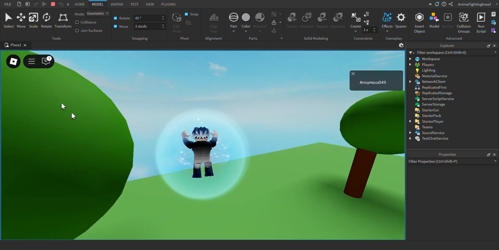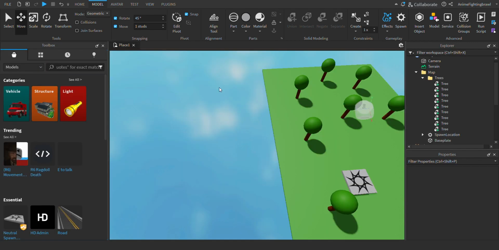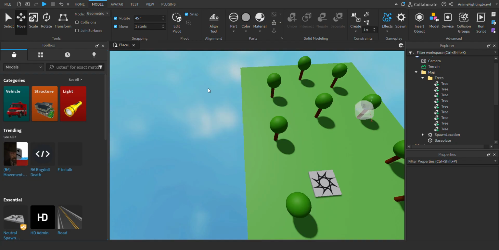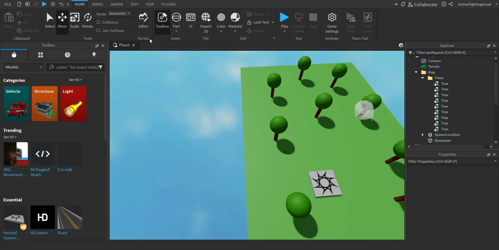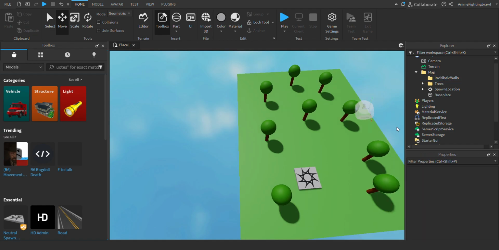Now you may realise as a player you can just walk off. Jump off. Let's make some invisible walls. Actually first, let's create a folder, name it invisible walls. Sorry, I think I spelled it incorrectly.